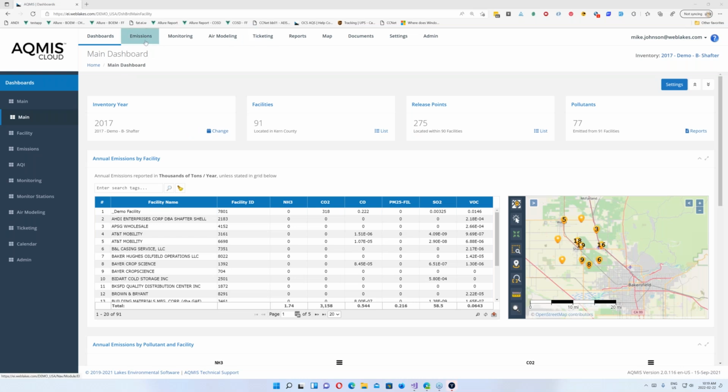We also will talk a little bit about the emissions system, which manages the entire inventory, and the monitoring module, which is a deeper version of the air monitoring that Jesse spoke to regarding either real-time or acquired data that can then be processed and managed by the system. Our air modeling system, ticketing for managing workflows to make sure that the emissions inventory and emissions management process proceeds on time, reporting, the GIS and integrated mapping, document management, and a few other items.